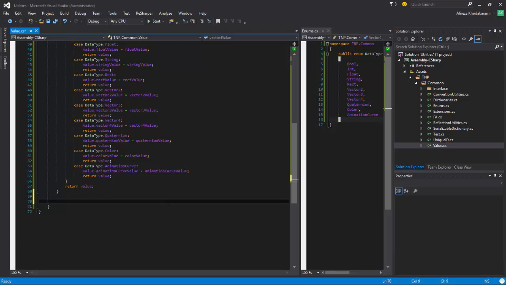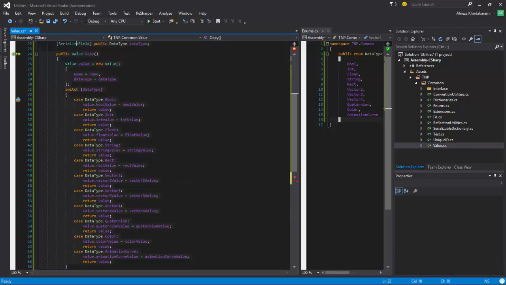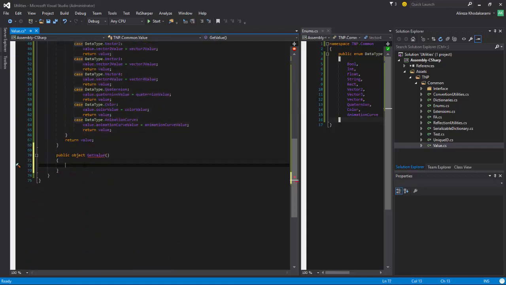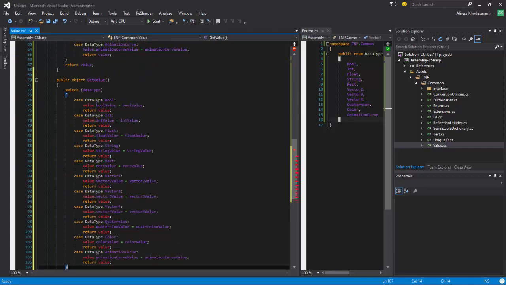So how about get value? So public, and it will return object because we don't know what we will return, get value. Basically, we want the same switch. Boom. But instead of that, we just return this part. So Control X, Control V, return.